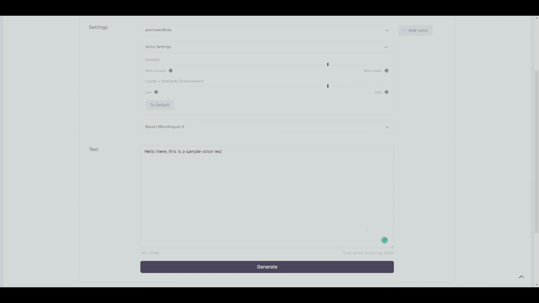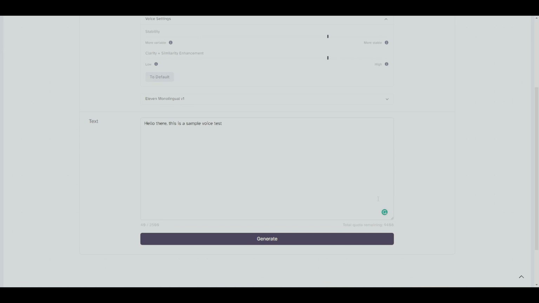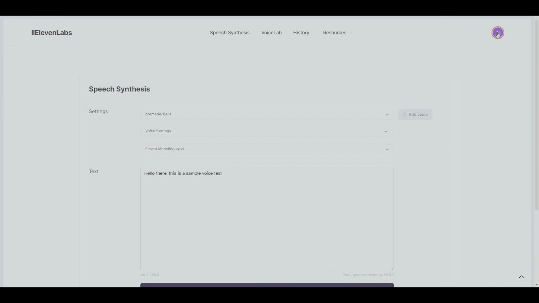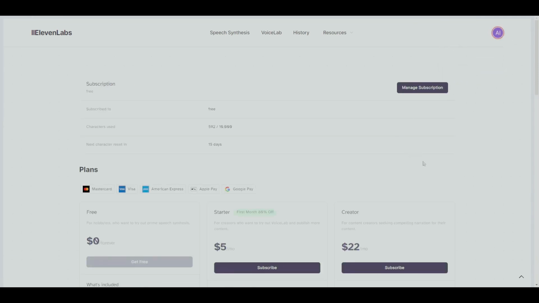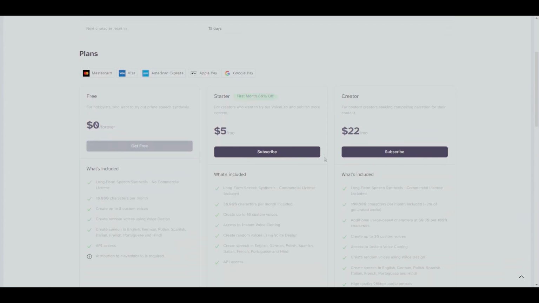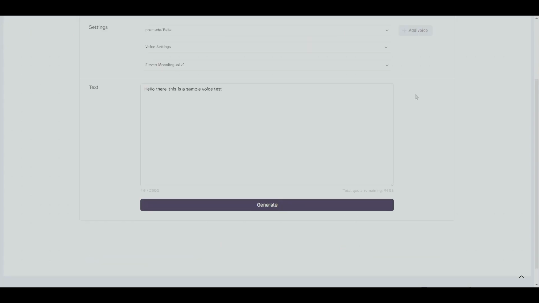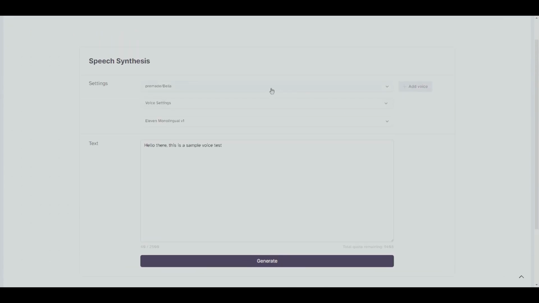As you can see there, this has generated the voice that we want. So what you have heard is the sample of the audio with the settings that we have chosen and the text that we have. And if you take a look at here, we have the total quota remaining. So what that means is if you take a look at our subscription, we are currently using the free version and we are limited to up to 10,000 characters, but this will reset every 15 days. Just quickly going over the plans, there is a free version, the starter version, and the creator version as well.